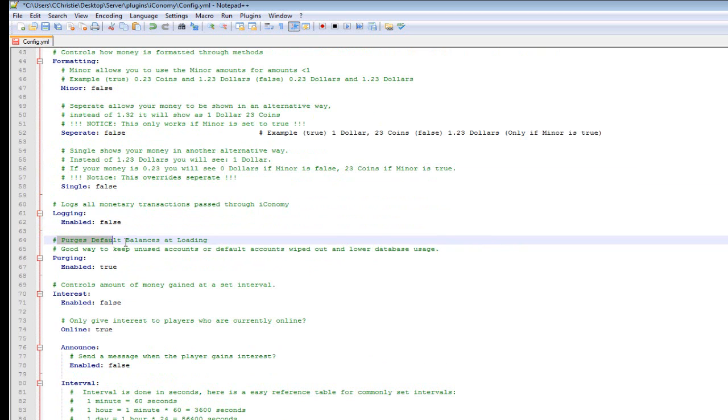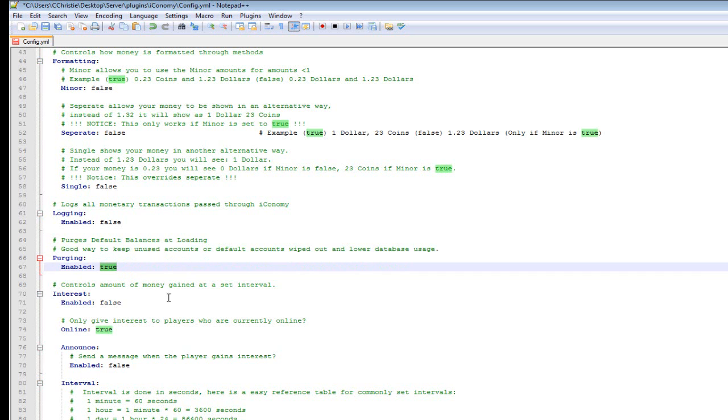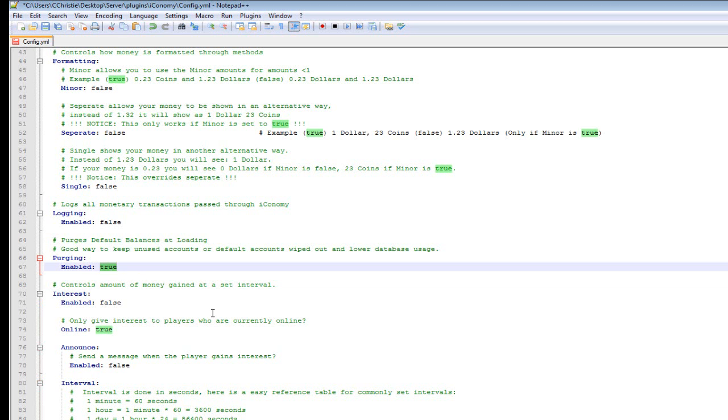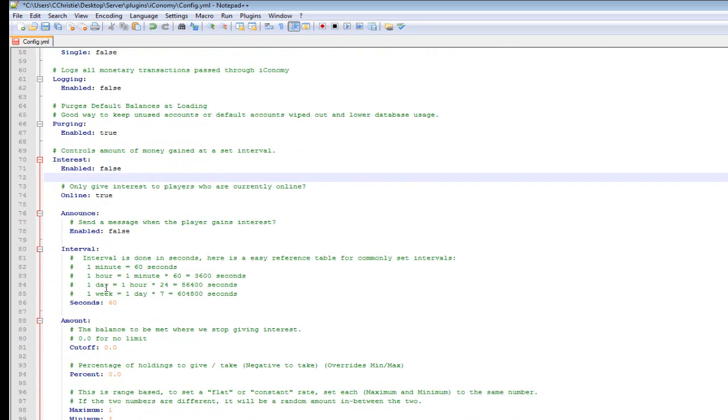And then there's purge's default balance at loading. So this pretty much means if someone has an account of $30, then it will purge it. And purge means it deletes the account. And this is good if you don't have much space on your hard drive and you have tons of players on your server, and you don't want all the players who haven't been making any transactions really to have any money because their accounts are set to the default level of $30. So really, it's actually very smart to turn purging on, and as default it is on.